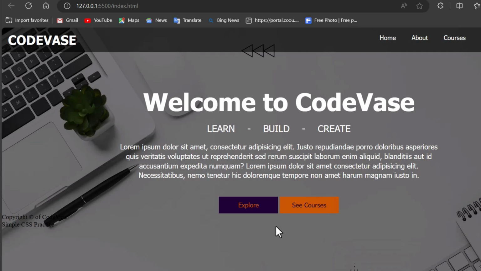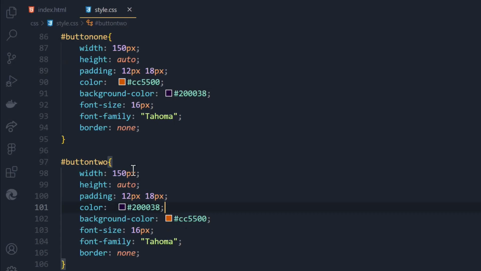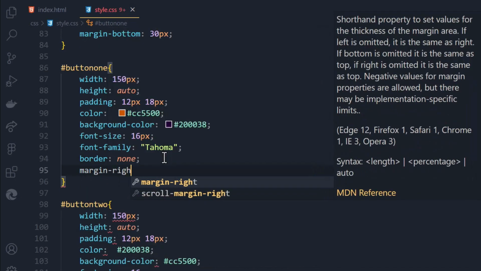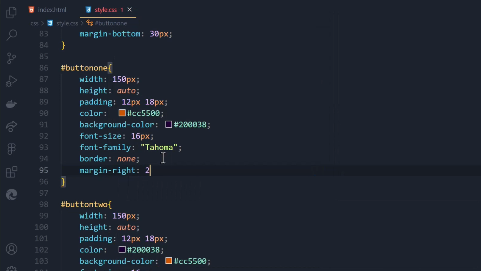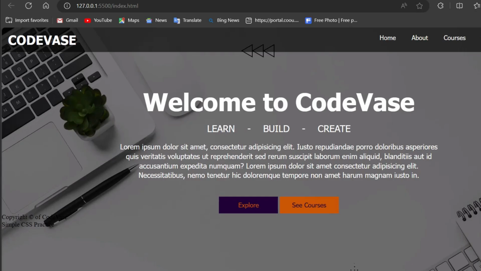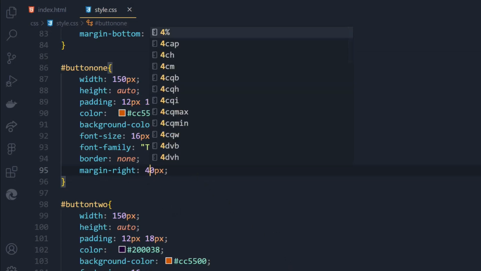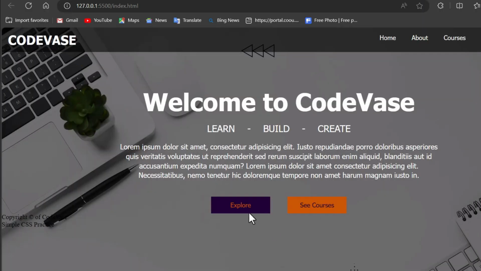Okay, yeah, this is very okay. So let's space this out a little more. I'm just going to come here and say button 1. I'm going to give it one more property, margin right. That's the space on the right side of the button, 20 pixels. Better. Let's increase it to 40 pixels. So that should space it out properly now.